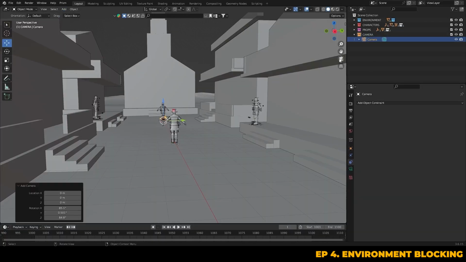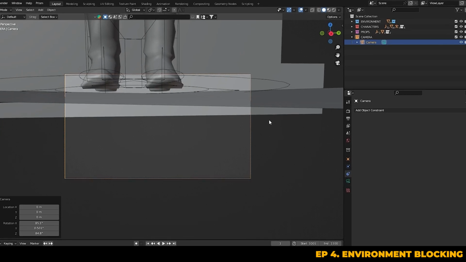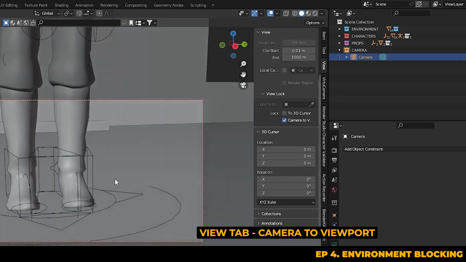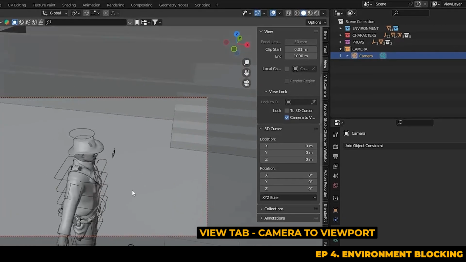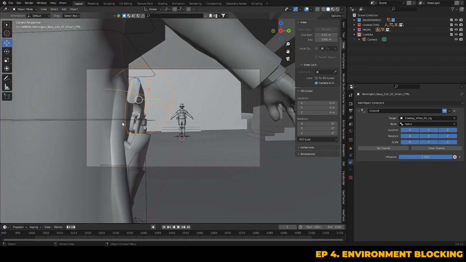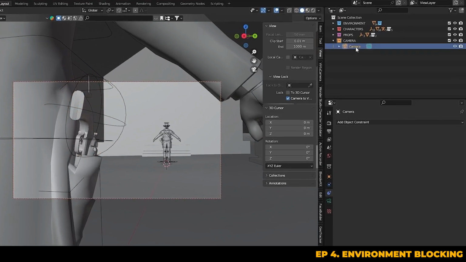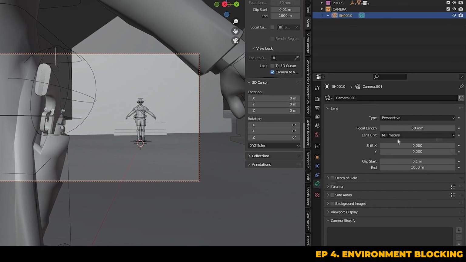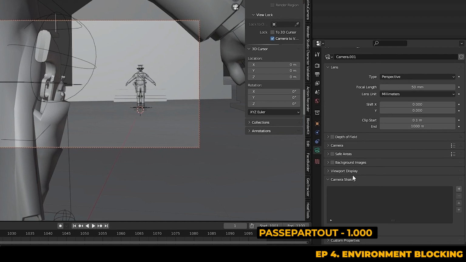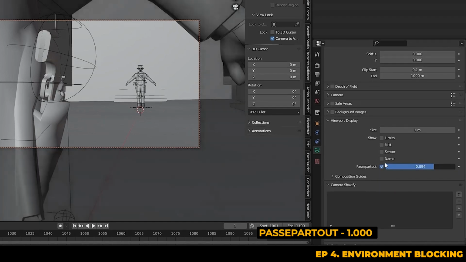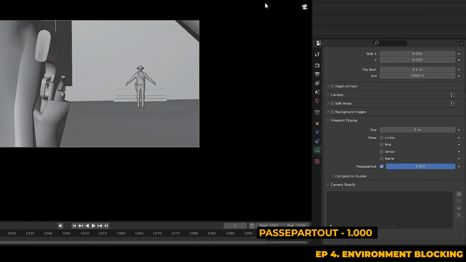So I'm going to just pop a camera in and then go to the view tab and make sure that camera to viewport is checked. This means that we can control the camera with our usual navigation tools. We'll place it in a position that matches the storyboard, and I'm just going to name it camera shot 10 for clarity. In the camera settings, I like to turn on the passepartout opacity to full so that we can focus on what's inside of the frame only.